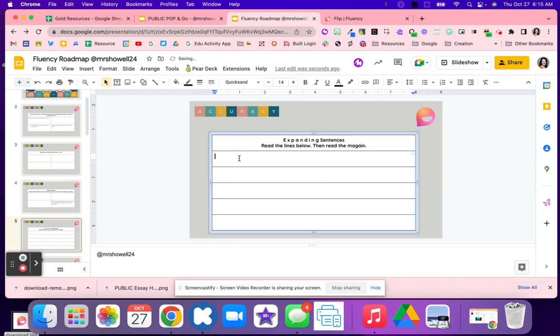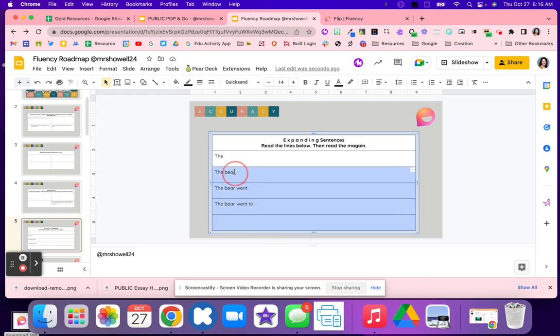And then expanding sentences. What that means is you will type "the bear," and you're just going to keep writing that sentence out as you work on this activity. So "the bear went to," and then students keep reading it. They go "the bear went to," and they would keep reading it until they are finished with that expanding sentence.